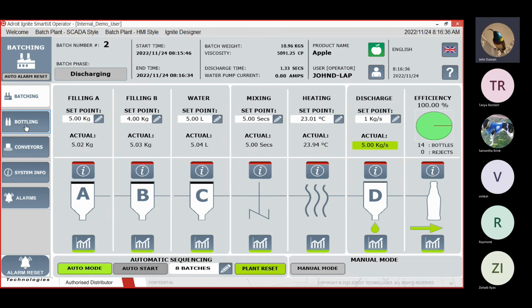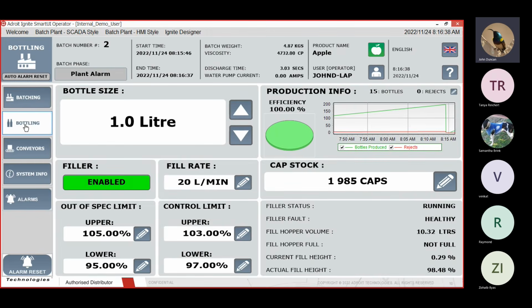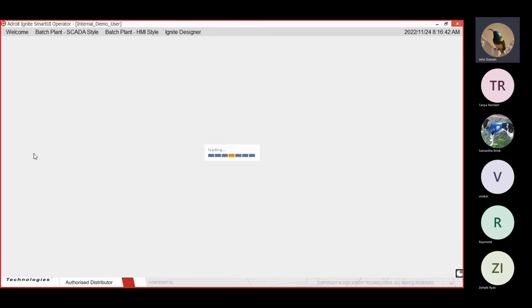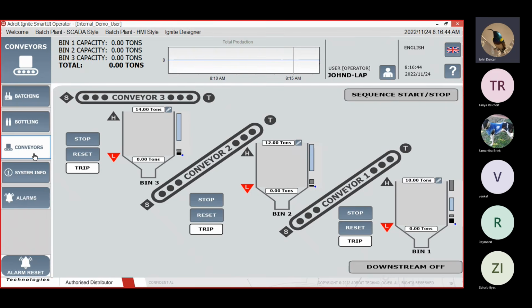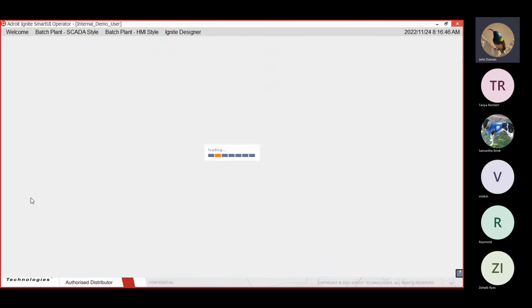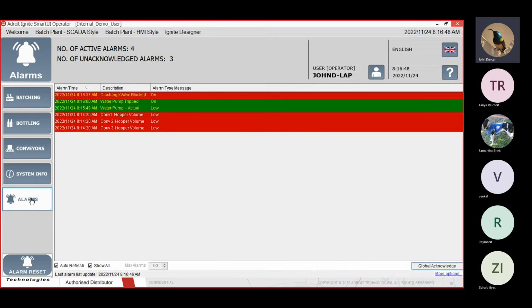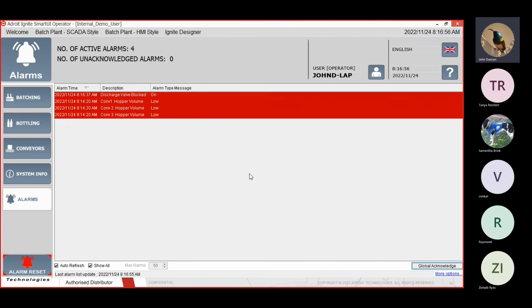there's also a bottling plant that we can have a look at, different ways of viewing things. We can have a look at a conveyor system, which is also part of the simulation package. And we can view our alarm screen. We can highlight the alarms, do an acknowledge. And those that are not present will be taken away from the list.